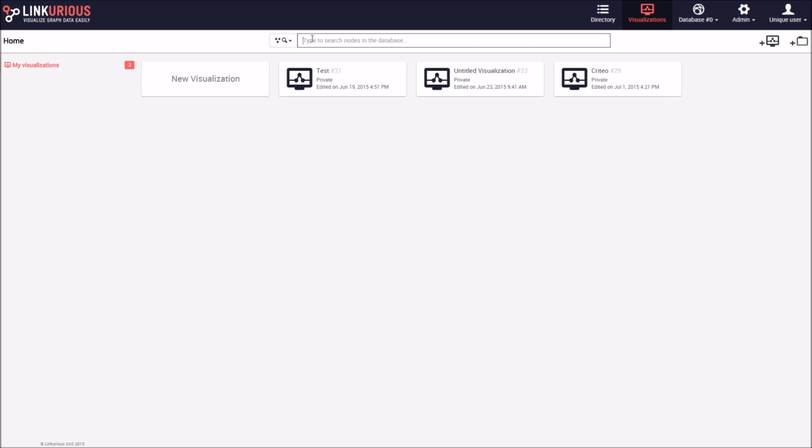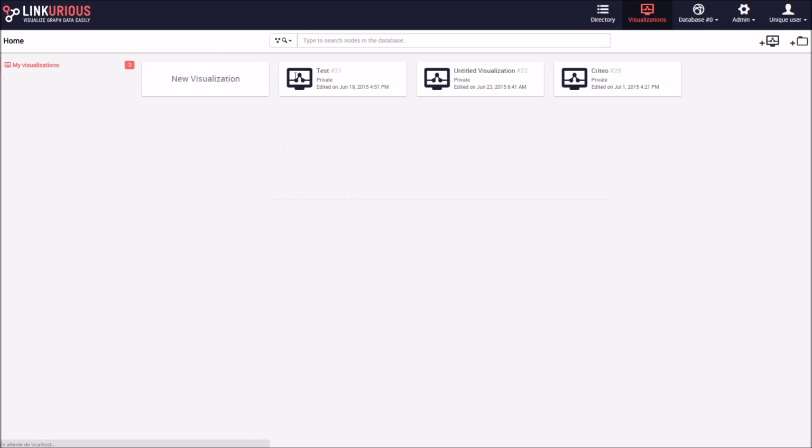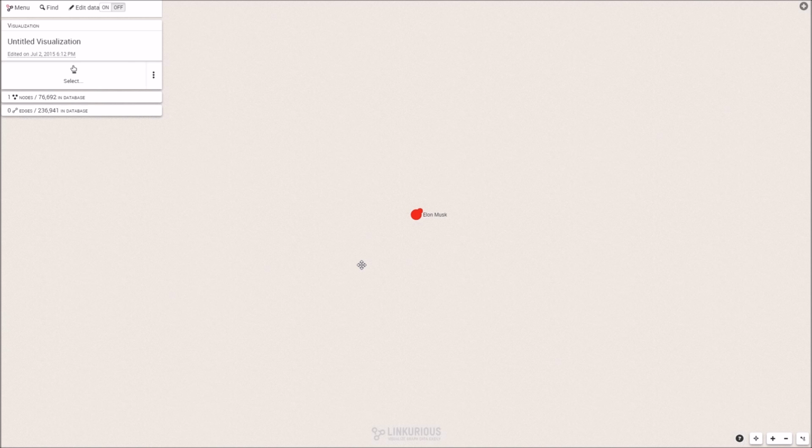So I'm going to be looking for a specific entity within my data, and I'm going to type its name. So it's Elon Musk. As you see, I have a bunch of results. The first one is a perfect match, and then I get a close match. I'm mostly interested in the first match here, so I'm just going to click on it. So here is Elon Musk.